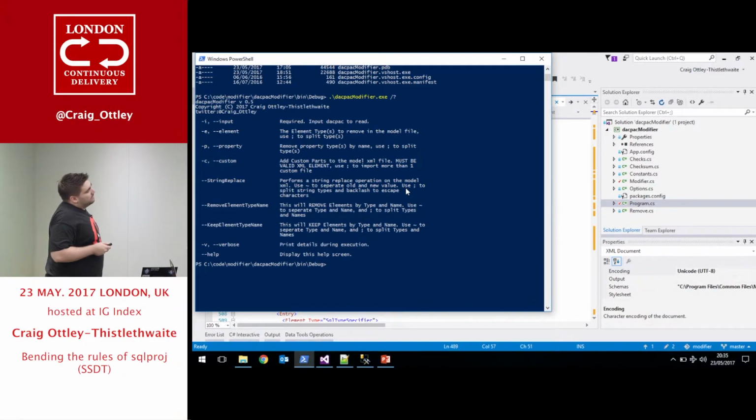The string replacement is mainly to get around the link servers. So you have 4 part names for link servers in SQL Server. You just find that link server name, and it will strip it out, and you're left with the 3 part name. You can remove elements by type and name.